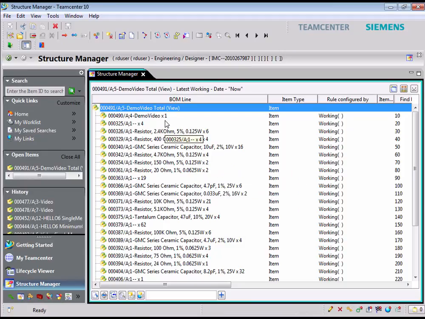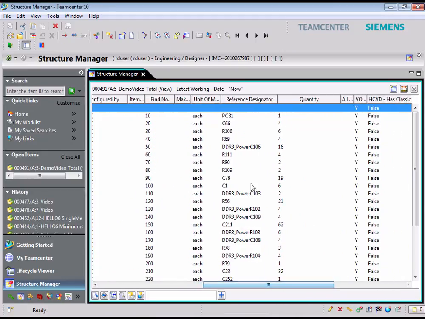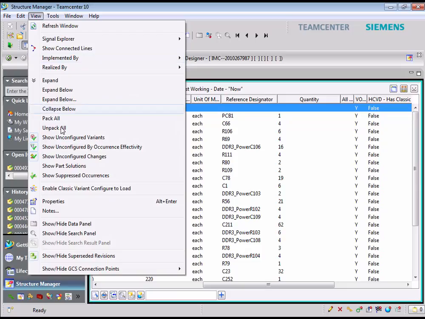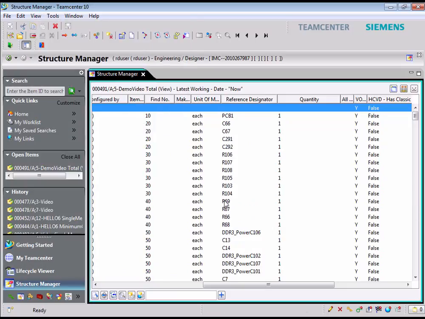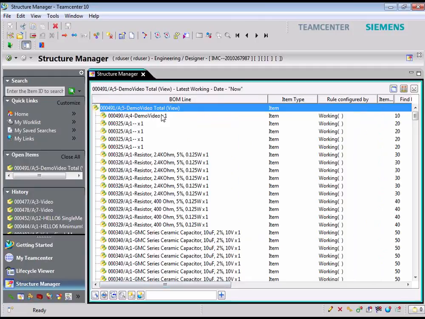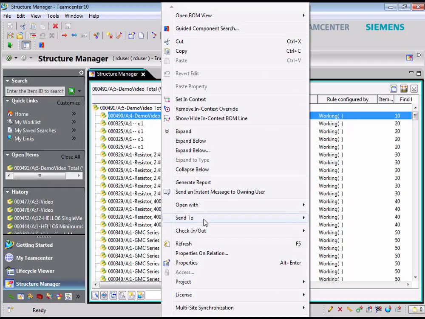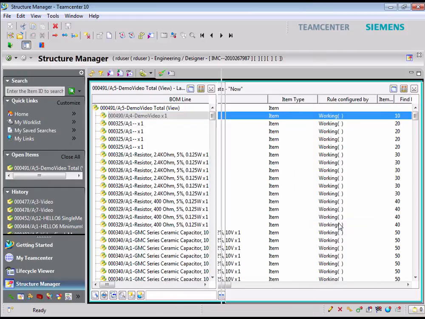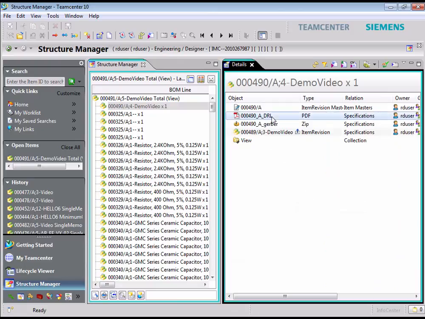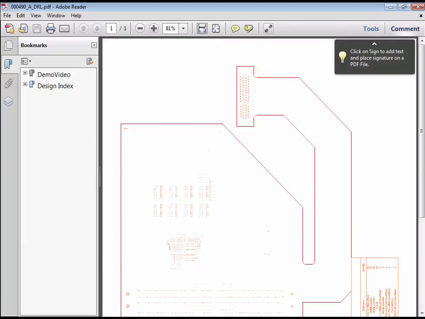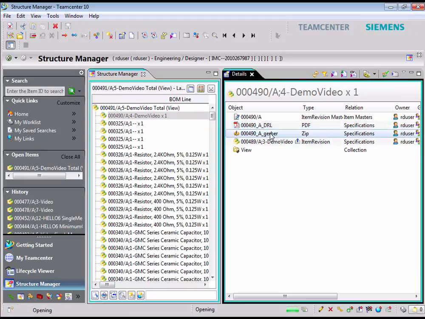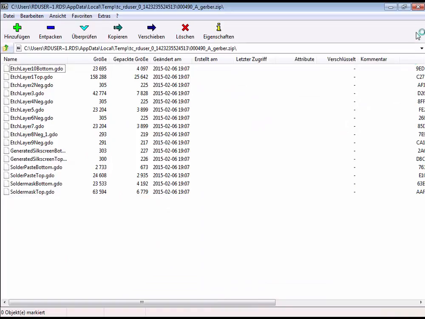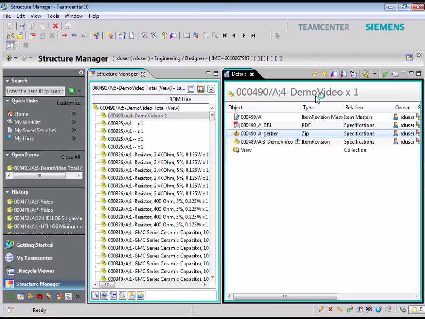Here we see our assembly information with the bill of materials. In the first position we find the PCB. The components follow within the list. After executing Unpack All, reference designators are visible within the list. Let's have a closer look at our PCB data. First we will open the drill plot. The Gerber files are stored in a zip file. The shown data structure is of course just an example. The individual structure for your company can be adapted to your needs.